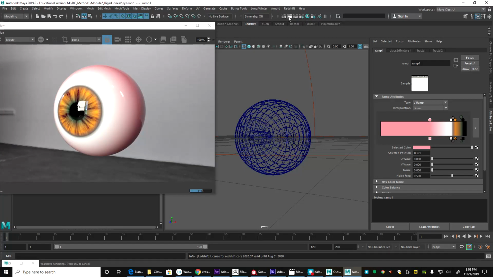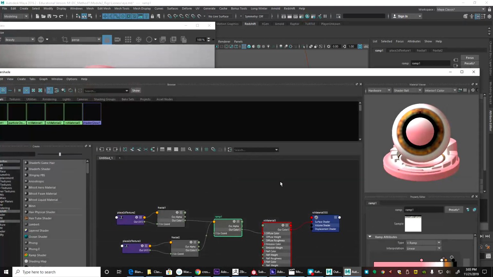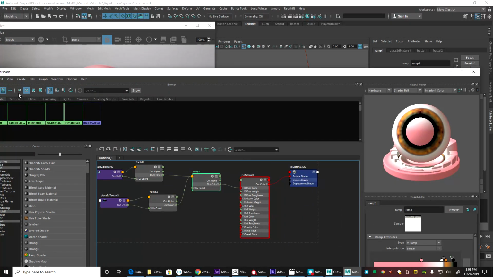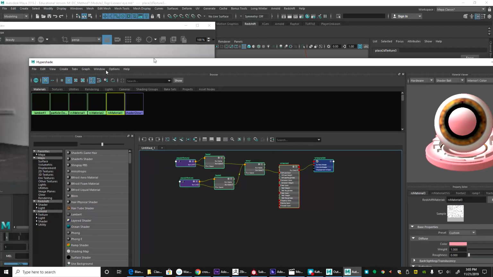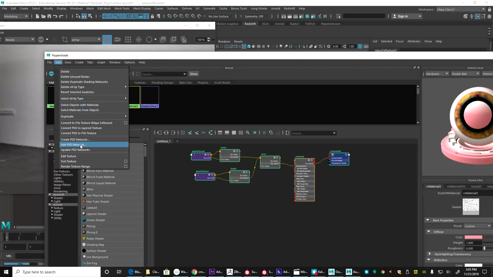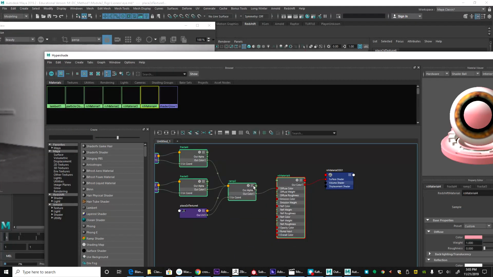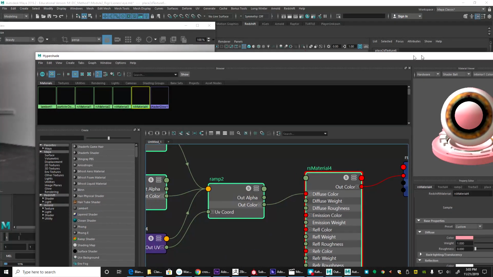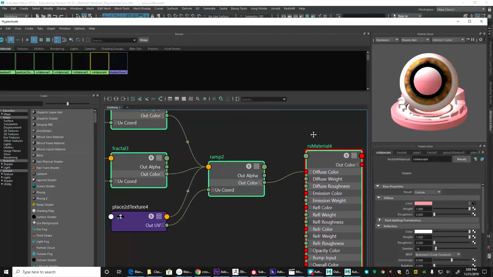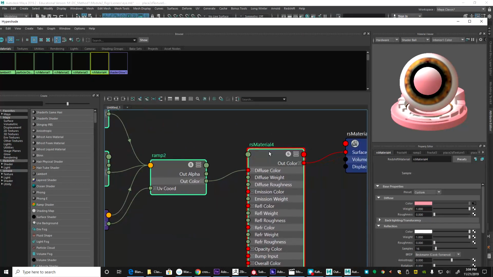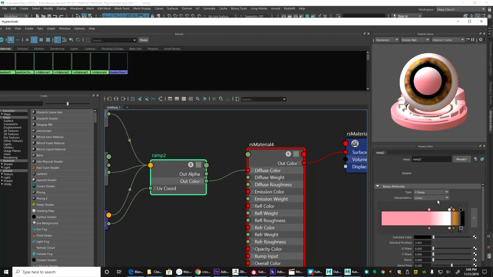So what I'm going to do is go back into here. So this is my color. I'm going to duplicate this. So edit, duplicate, shading network. There it is there. And then this one will be my bump. Now for the bump, I really just want the iris part of the ramp. So let me go into the ramp, and I'm going to get rid of this. I'm just going to make sure that this is black.